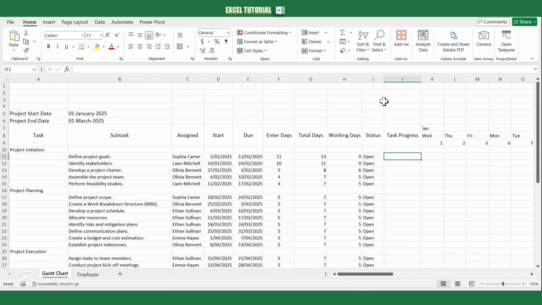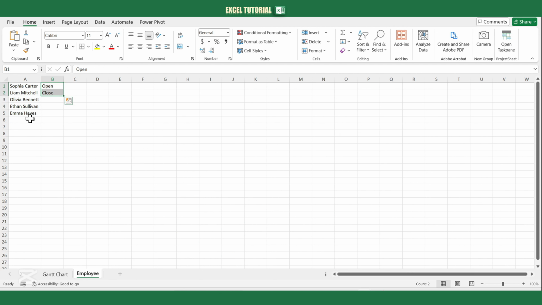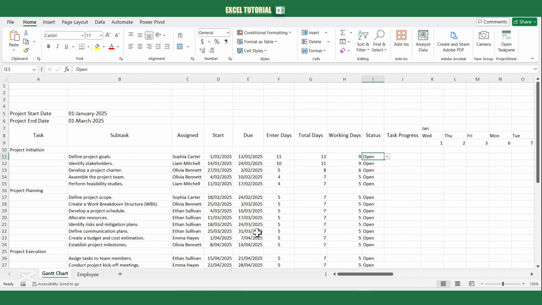Now let's move on to the status column. This step is optional since there are many ways to display task status, including conditional formatting. However, to keep this tutorial straightforward, we'll use a simple approach. You can apply conditional formatting just like we did earlier with the employee names. I'll skip this part since we've already covered it.